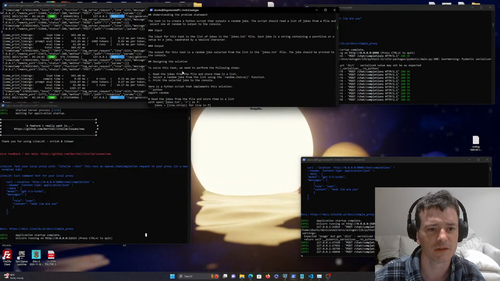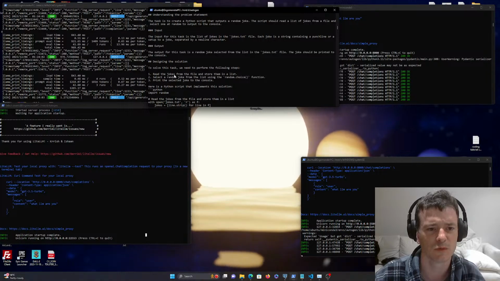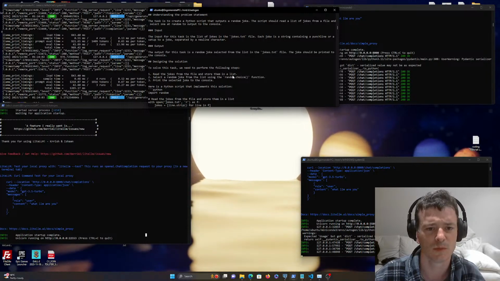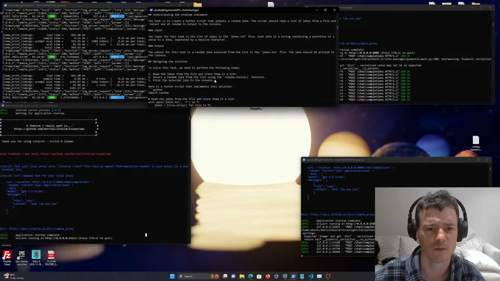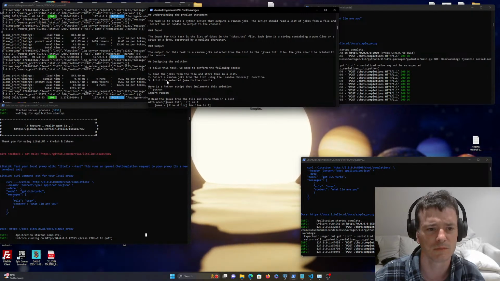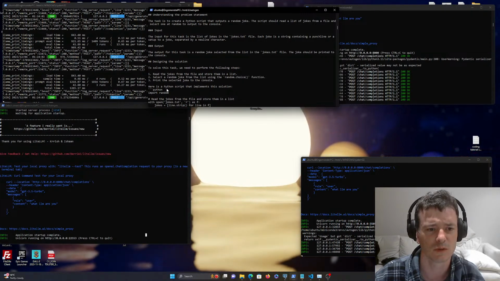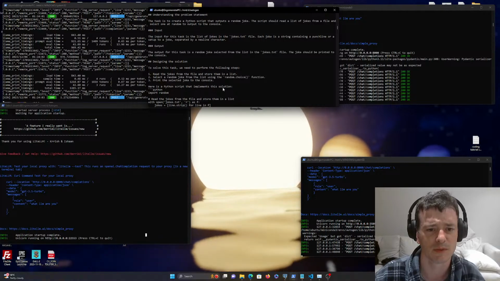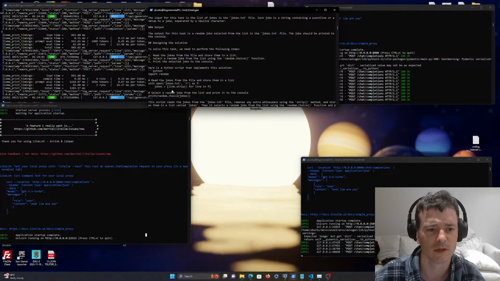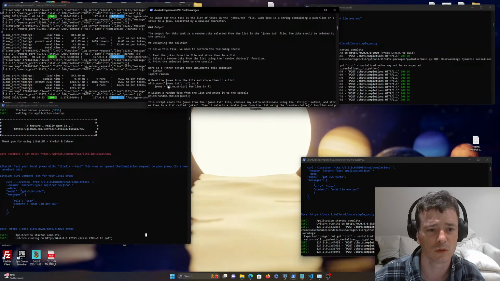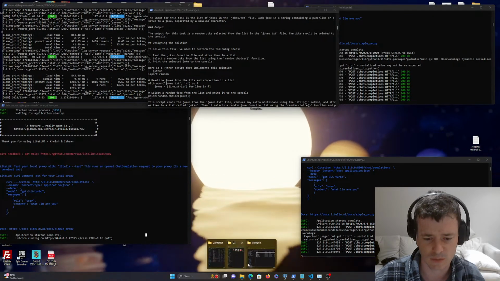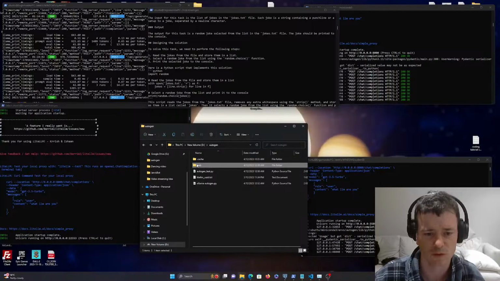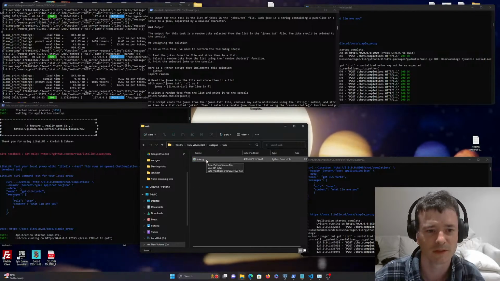So to solve this task, we need to perform the following steps. Read the jokes from the file and store them in a list. Select a random joke from the list using the random choice function. Print the selected joke to the console. Here is a Python script that implements the solution. Import random, with jokes. Let's actually just check if that went into the Autogen folder. The joke.py is in there.